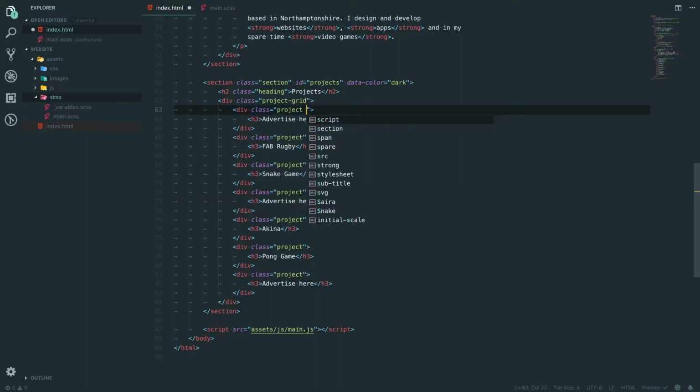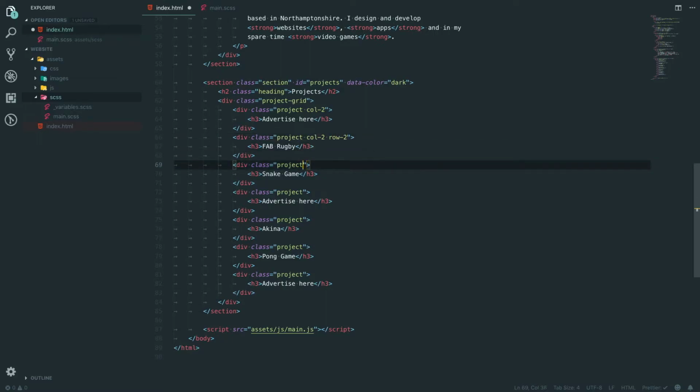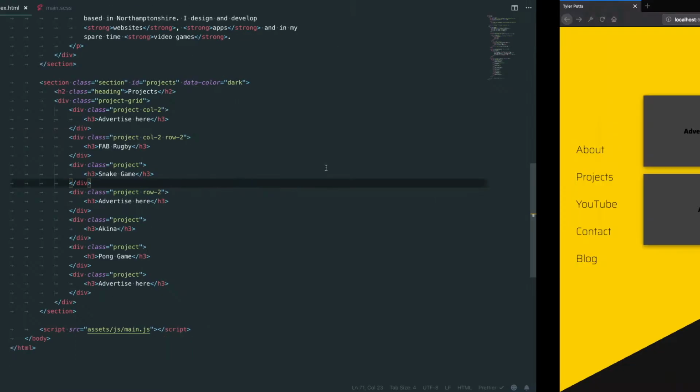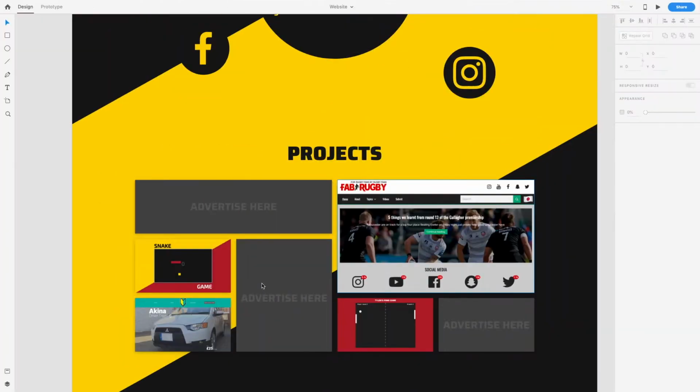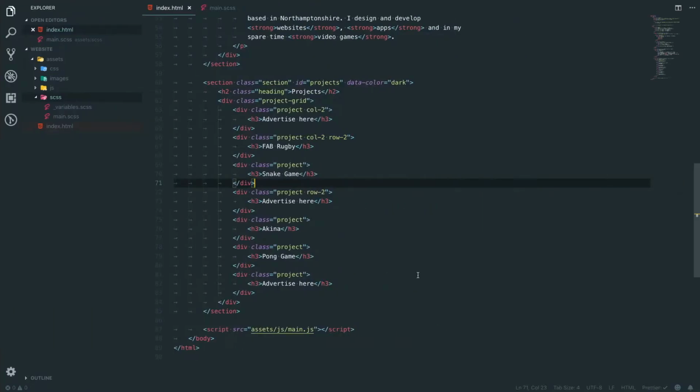So in here, it's going to say col2 and row2 for the rugby project. The snake game is going to be simple. This one's going to say row2. This one's not going to say anything. The Pong game's not going to say it, and that's not going to say it. So if we save, this should now, boom, it's created our grid for us. So that looks awesome. I think that looks really nice. Compared to our design, it is pretty much the exact same.